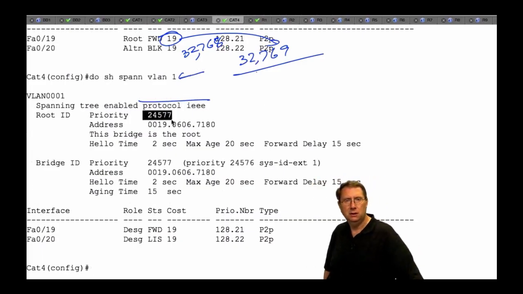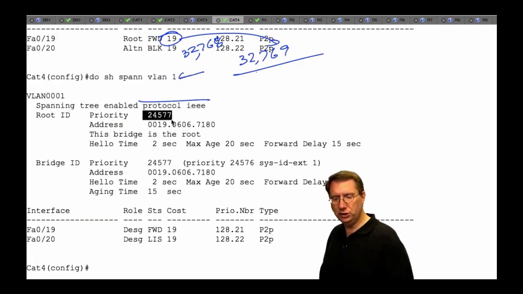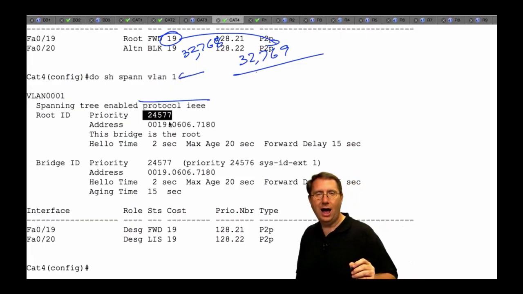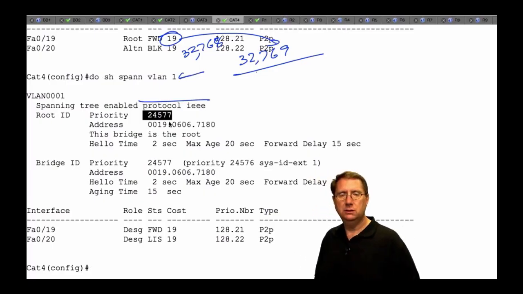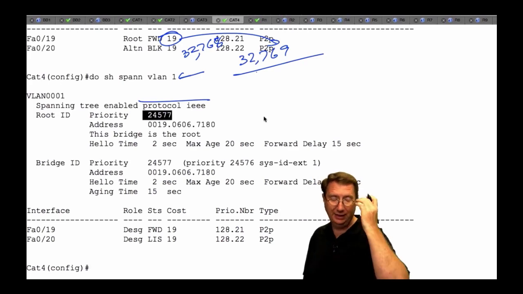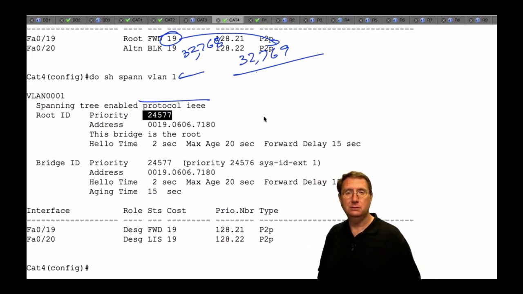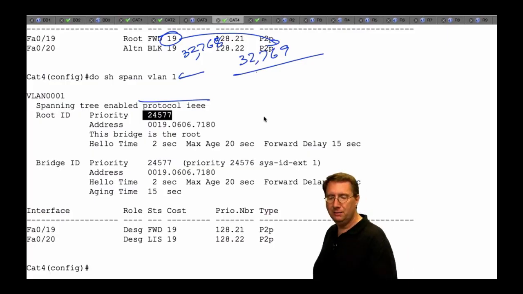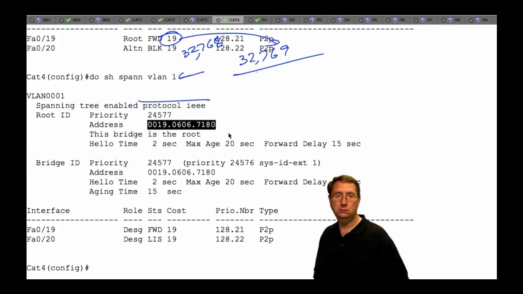It was 24,577. I went to Cat4 and now I've got 24,577. So as we go in and start looking at this, the whole issue is the fact that I match priorities. So typing this command with regard to root primary, all I did was match my priority. Why? Because my MAC address was already lower.